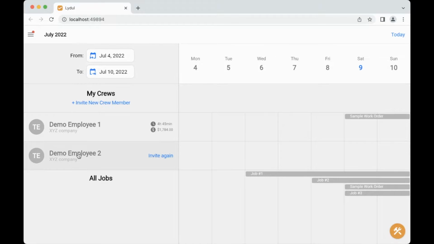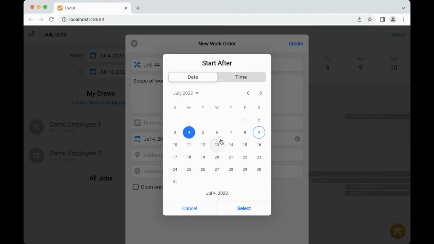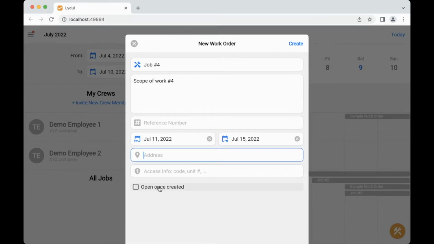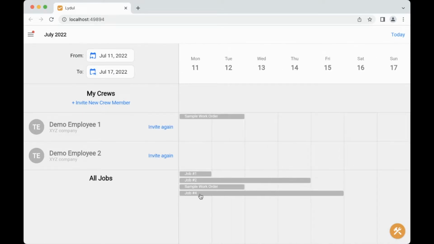So what I'll do before doing this is I'll create maybe a job number 4 here, just to show you. And let's just say that that job is going to go from Monday the 11th. It's going to work for the whole week to Friday the 15th. And I'll just leave that empty for now. And I'll just go ahead and create it. It's going to be available here. And now I'm going to open up the job number 4.